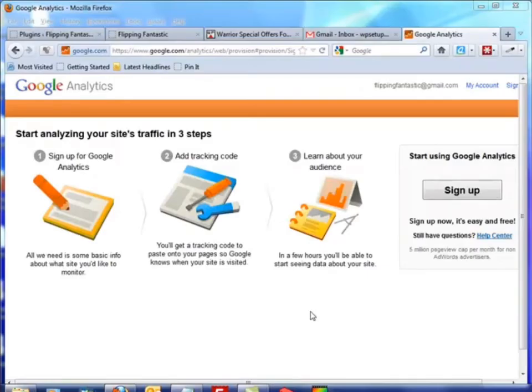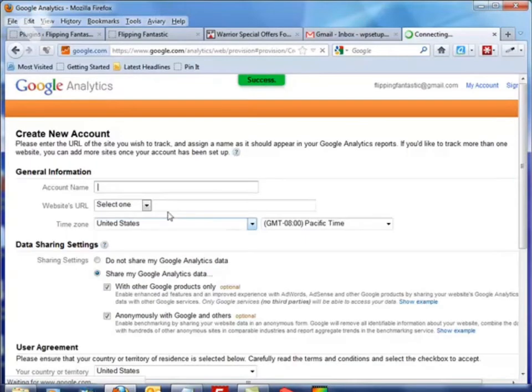Signing up for Google Analytics is a piece of cake. The first thing you need is a Gmail address. I created a new Gmail address for a site I'm creating on blog flipping called flippingfantastic@gmail.com. You go to this address, google.com/analytics. You sign up for Google Analytics. You're going to get this particular page.